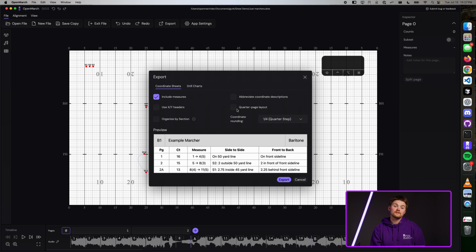The last option is quarter page layout, which splits all of the drill sheets into quarter page for easy printing. Let's go ahead and export these and see what it looks like. Let's organize by section, and let's do quarter page layout.